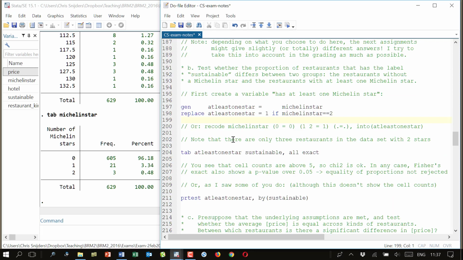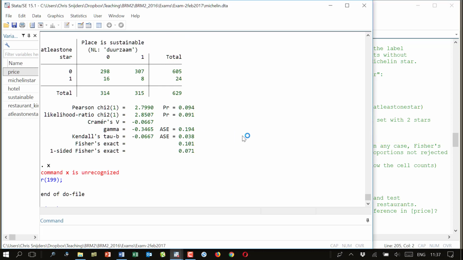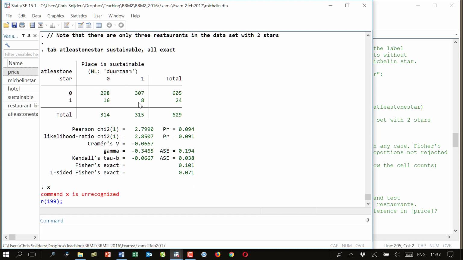Let's see, what was the question again? The proportion of restaurants that live sustainable. Yeah, okay. So I'm running a cross tab here. Place is sustainable, no, yes. At least 1 star, no, yes. Chi-squared, what I need to check here is that the cell counts are high enough, where the rule of thumb is should be at least 5. Well, lowest one is 8, so this is fine. And because I typed all here and exact, we get all the tests anyhow. So what do we see? Well, all values here above 0.05, so apparently no difference.